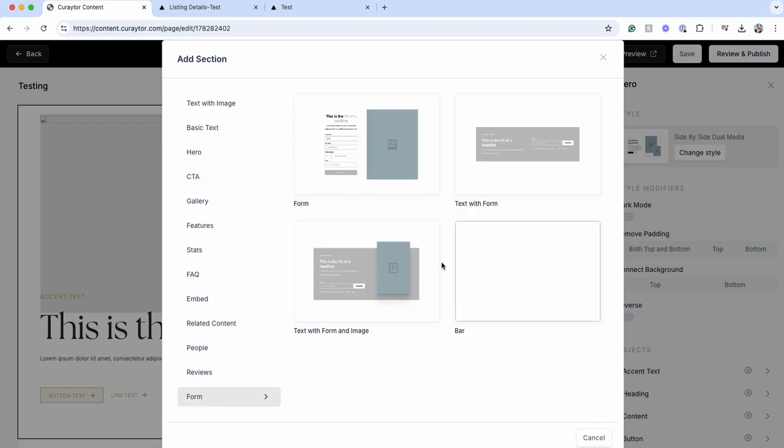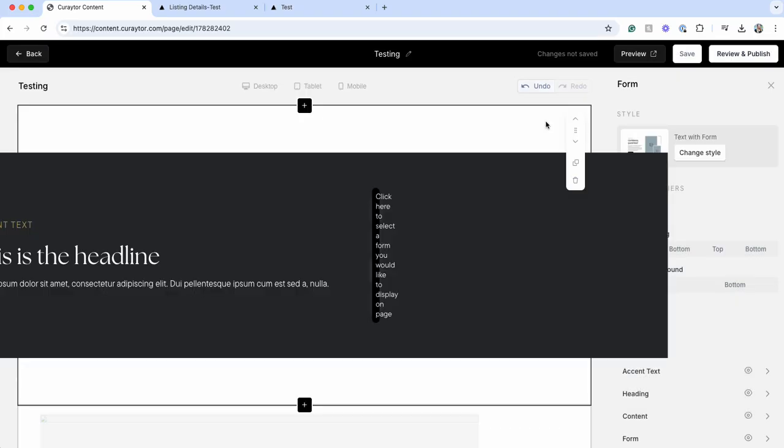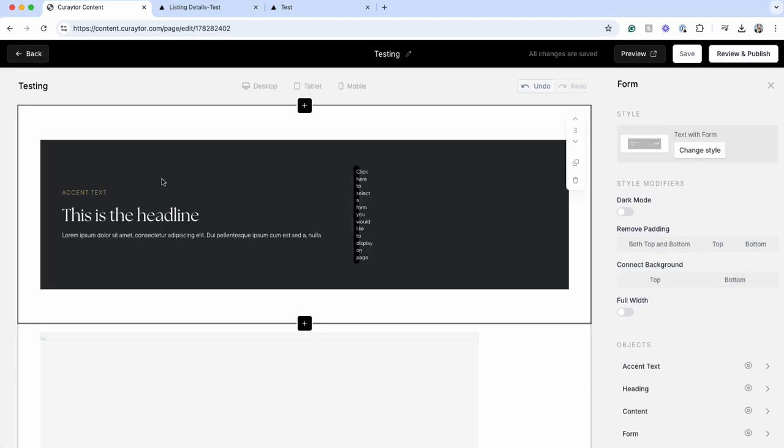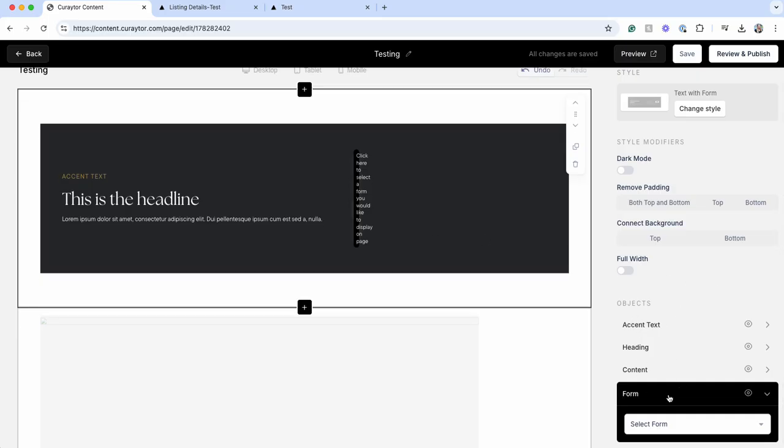Forms are the other kind of call to action version where you want to collect information. So you can have text with form and image, text with form, or just the form. Let's say we wanted to have the text with form here. Whenever you see a form, you'll see this text: click here to select a form you would like to display on the page. When you click that, you'll be brought to the object setting for form.